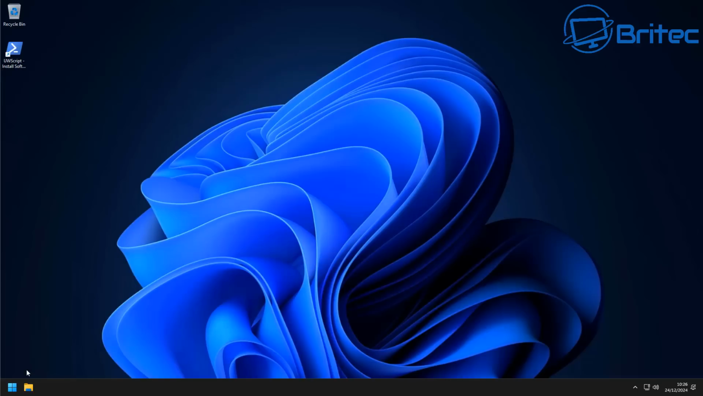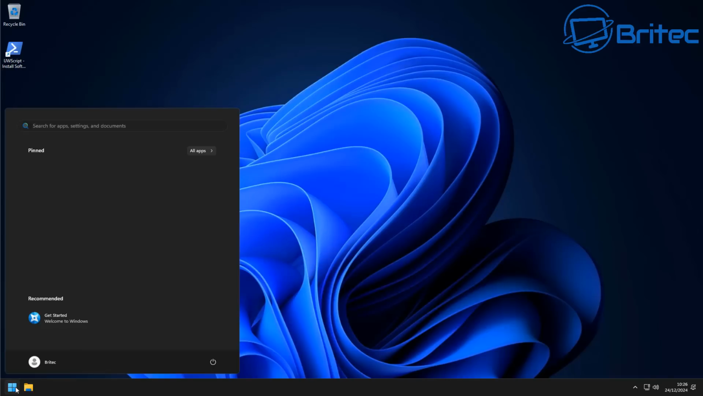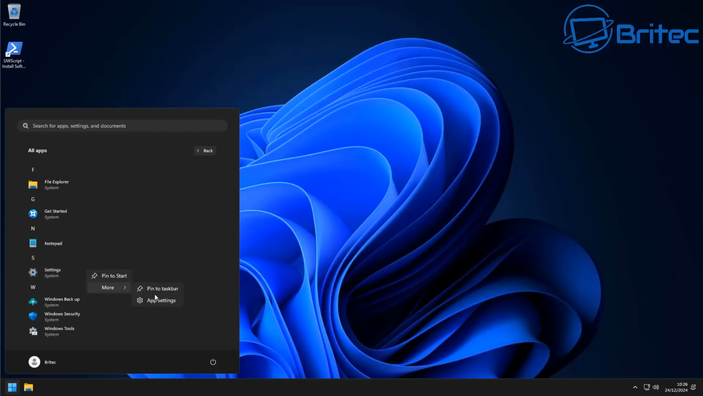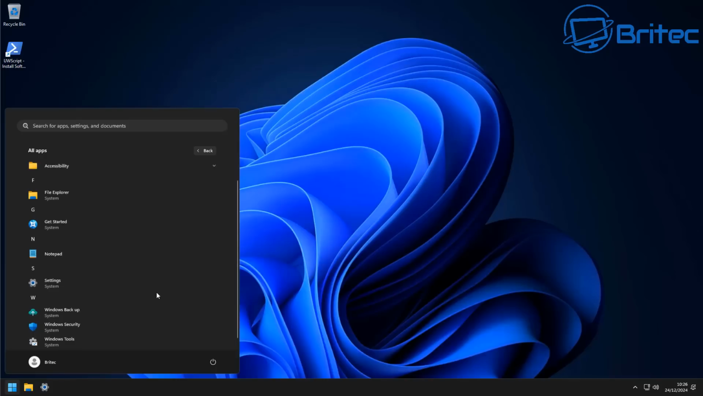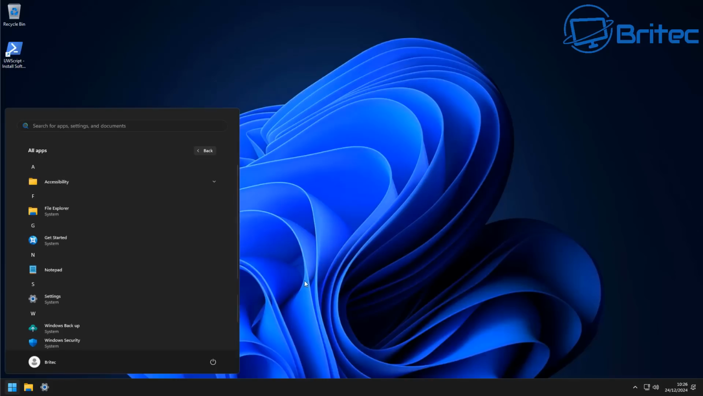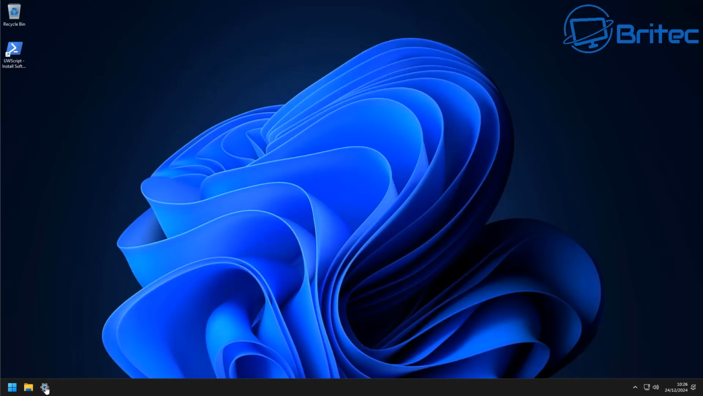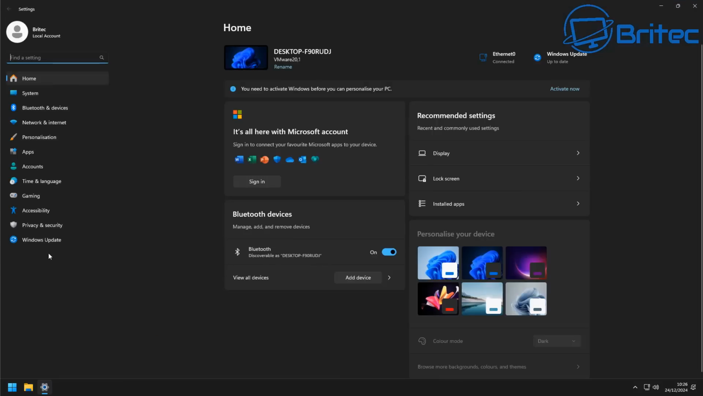You can see it looks very, very clean. And we now also have a clean start menu here. There's not a lot of programs in here, and you can see it's all been removed from the system. I just want to quickly put settings onto the taskbar to make it quick access. There we go. So let me just show you basically what we've got here on this system.